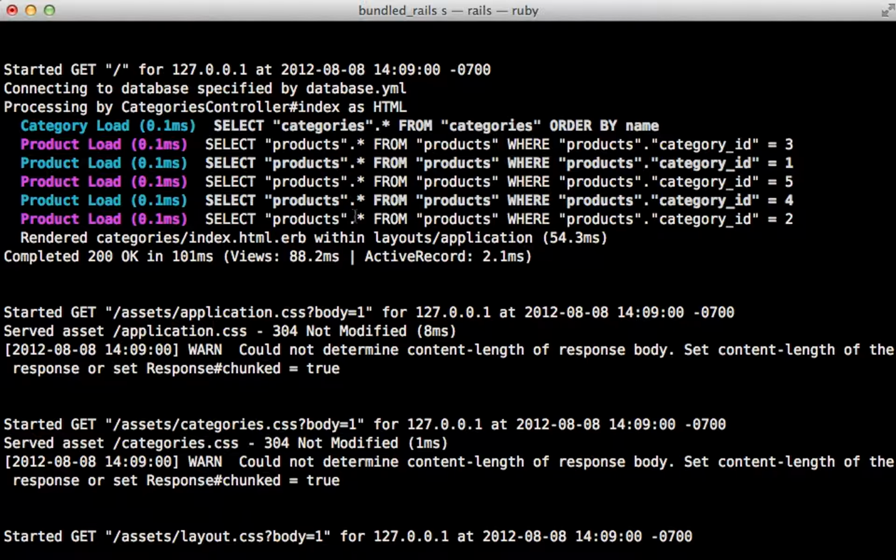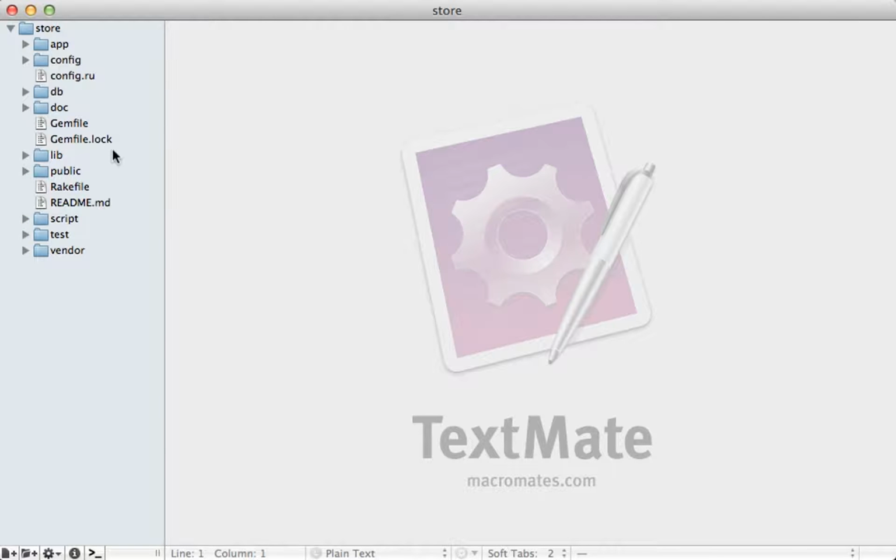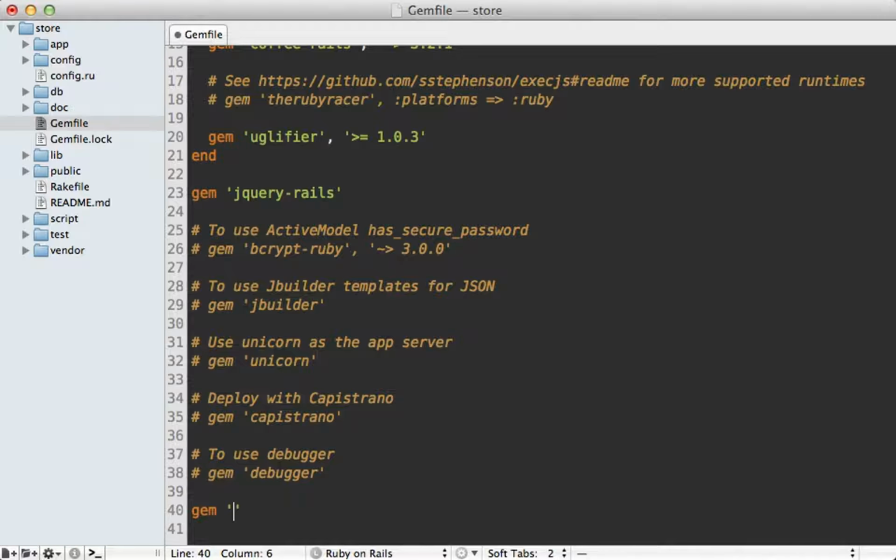Now this kind of problem can be easy to overlook, which is where Bullet comes in handy. First, I'll go into the Gemfile for this application and add the Bullet gem into here, but generally you only want to add it in the development environment, so specify the group like this. And then run the bundle command to install it.